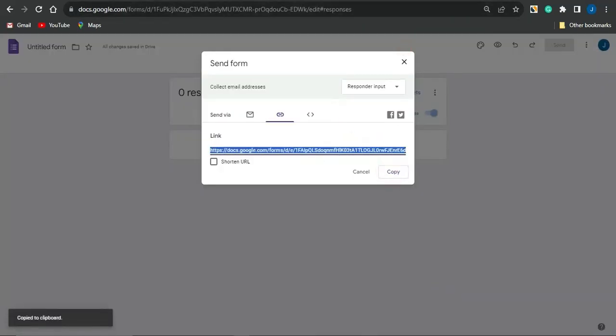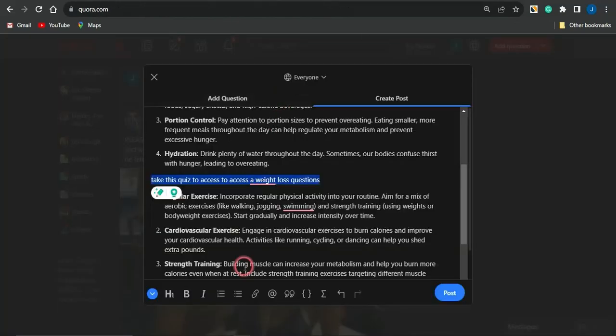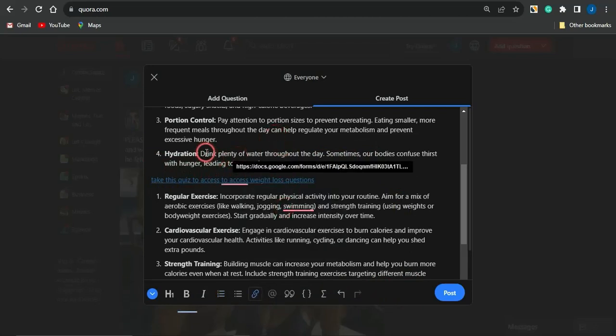If I copy the link, head back to Quora right here and paste in that link by clicking on this icon, paste in that particular link URL and click on add. And you can see right now, guys, that once somebody clicks on this section, it's automatically going to take them to that particular form right there on Google.